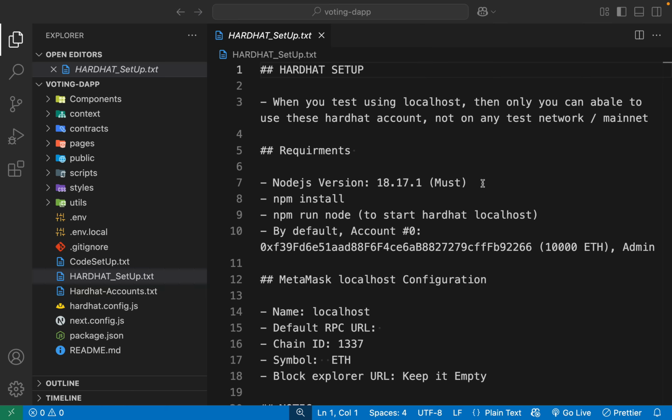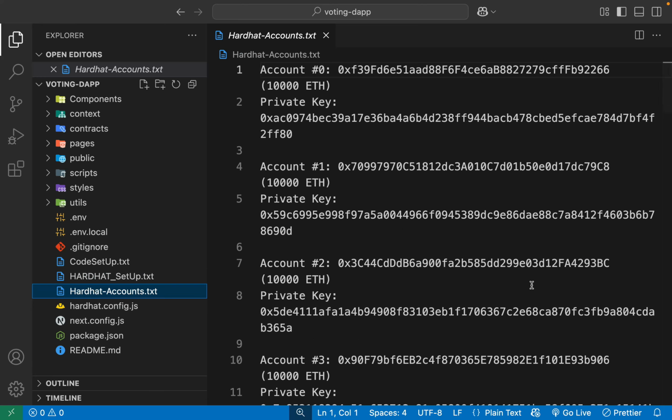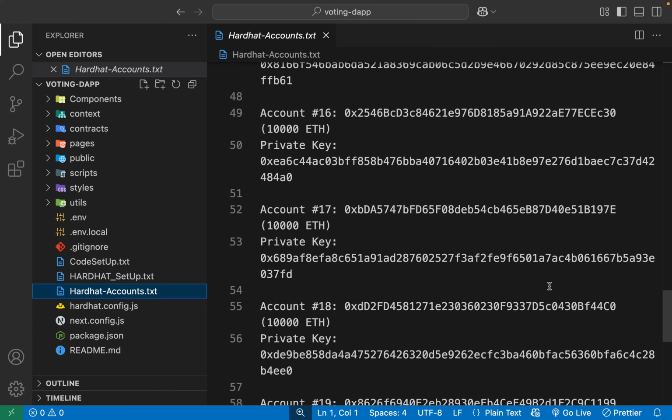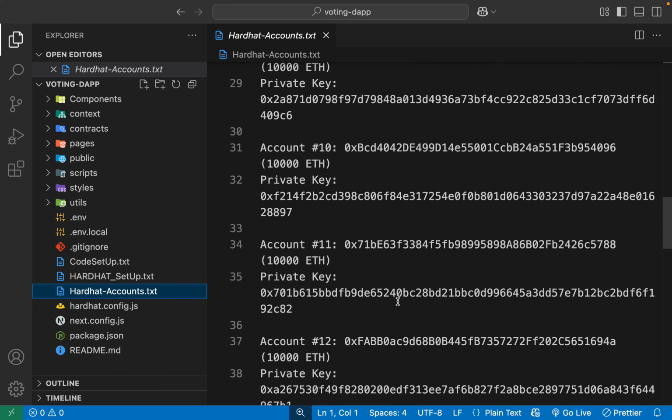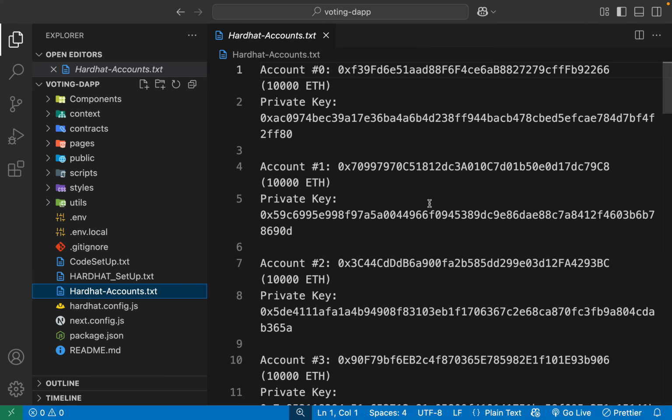If you are using Hardhat, this particular node version is absolutely a must. When you go to deploy the smart contract using Hardhat, this one is going to be the admin of the contract, and you can use only the account which is provided by Hardhat. So if I come back to Hardhat accounts, here you will find all the accounts which Hardhat will give you. And when you test in the local environment, each account will have 10,000 fake ETH. So if you're testing on local, this is the private key of the admin. So this will become the admin of the contract.